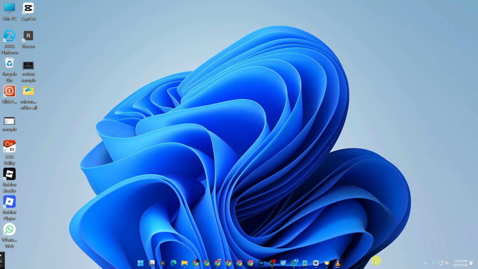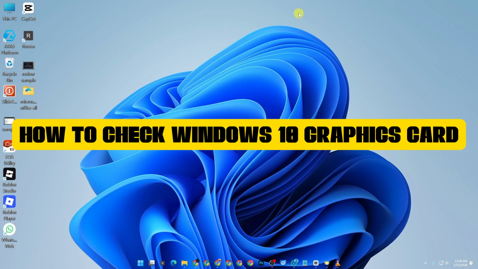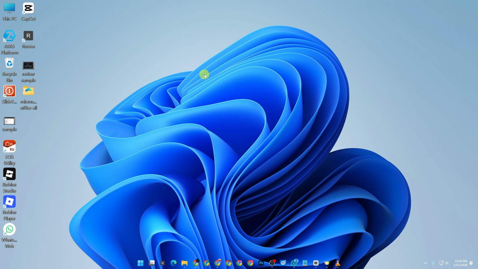In today's video, I'll show you how to quickly check which graphics card is installed on your Windows 10 computer. Whether you want to see if your PC has an NVIDIA, AMD, or Intel graphics card, or you're checking system requirements for games or software, this guide will make it very easy. Let's start with the simplest method.